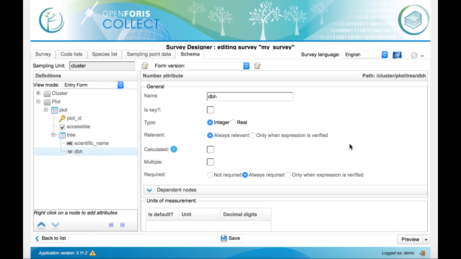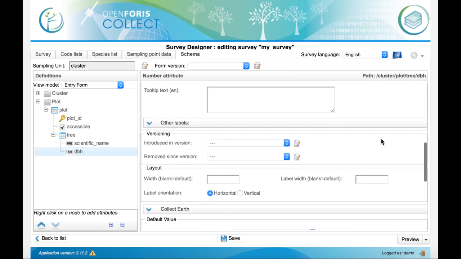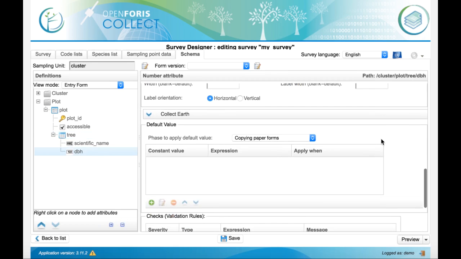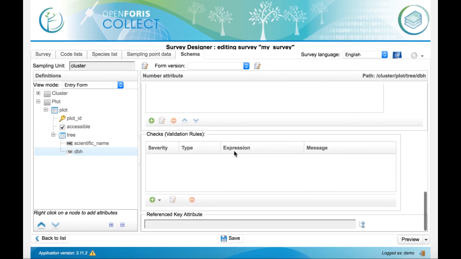That is a numeric attribute. We want it to be limited between 0 and 700. So we go to the checks, we scroll down to the checks section. For every type of attribute there will be different types of checks that you can add. Just right click, click on the plus button in the bottom left corner.